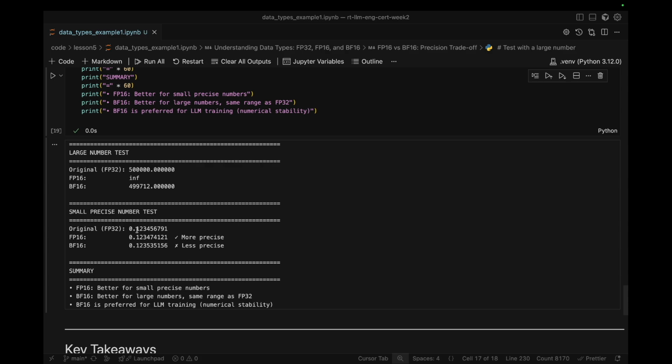If you look at these numbers, 1, 2, 3, 4, they match. So these two match up to 4 digits, and then the difference is in the 5th. But if you look at BF16, it's just 1, 2, 3 that match, and then it starts to differ here. So you can see FP16 is representing the number more precisely in this case. And yeah, this is the main trade-off between this and this. FP16 is more precise but has a lower range, whereas BF16 has more range but lower precision.